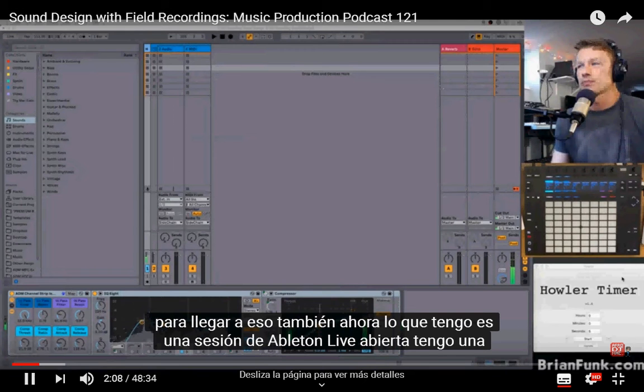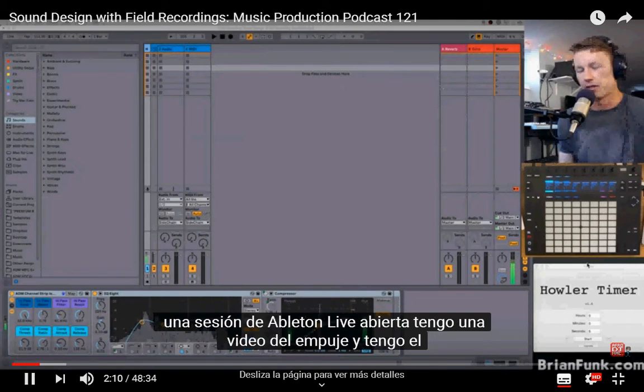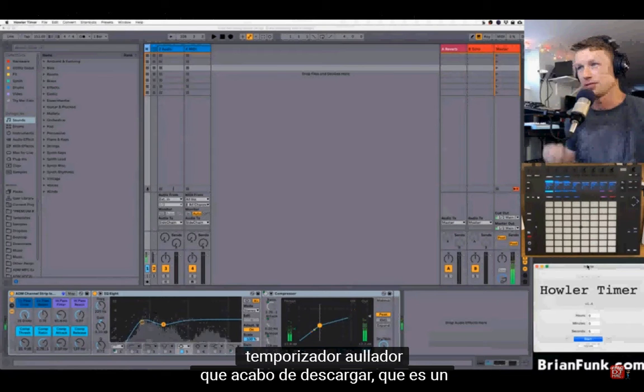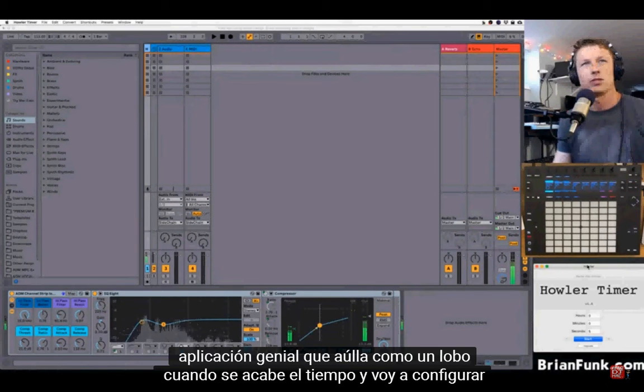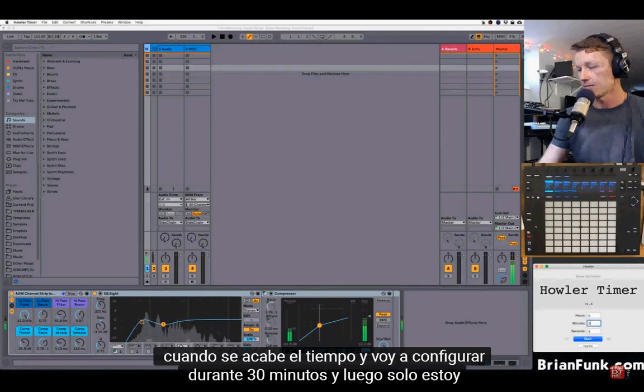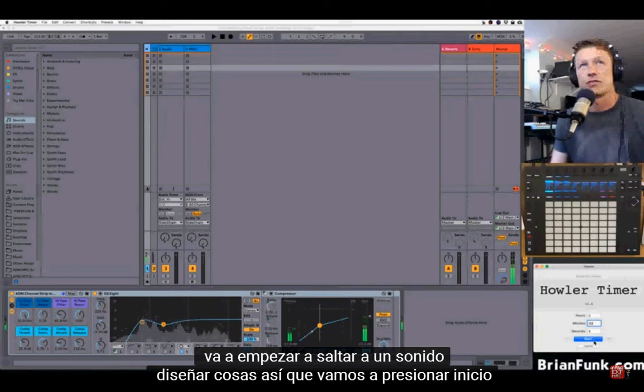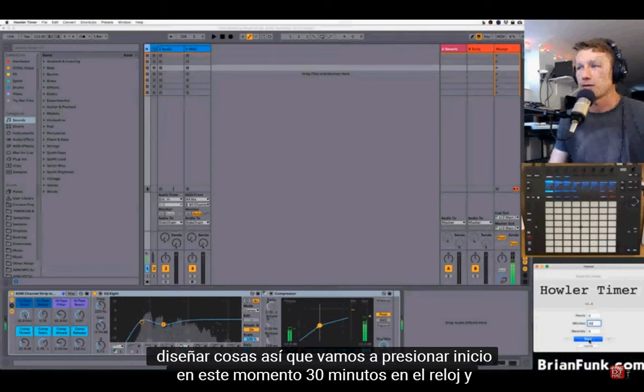Session open. I've got a video to push, and I've got the Howler timer, which I just downloaded, which is a pretty cool app. It howls like a wolf when your time is up. And I'm going to set it for 30 minutes, and then I'm just going to start jumping in to some sound design stuff. So we're going to hit start right now, 30 minutes on the clock.